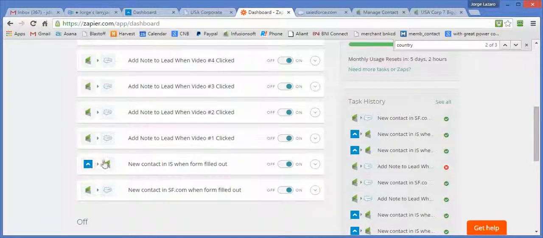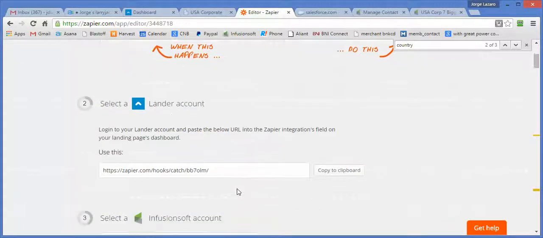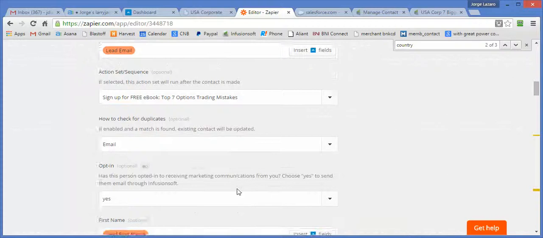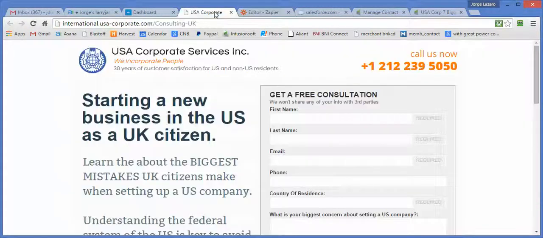And so this here is an integration between the LanderApp form and Infusionsoft. We could have built this directly by just having an Infusionsoft form integrated directly into Lander, but we decided to use Zapier instead. If you click in here, what you'll see is that whenever the form is filled out, it creates a new contact. Zapier has a syntax for doing that, and when someone fills out this form, a new contact is created in Infusionsoft.